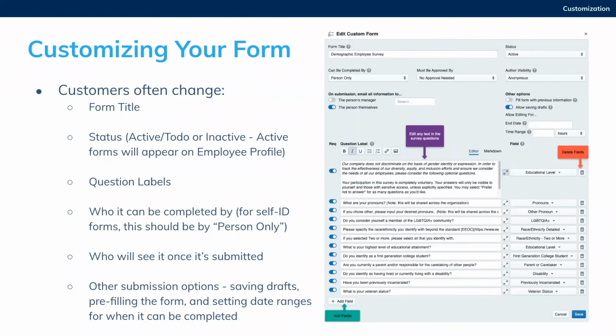Other types of changes include the question labels. Who can complete it? Right now, it's for every individual person, and that makes sense. But you might want to launch this for only a subset of the population as well.